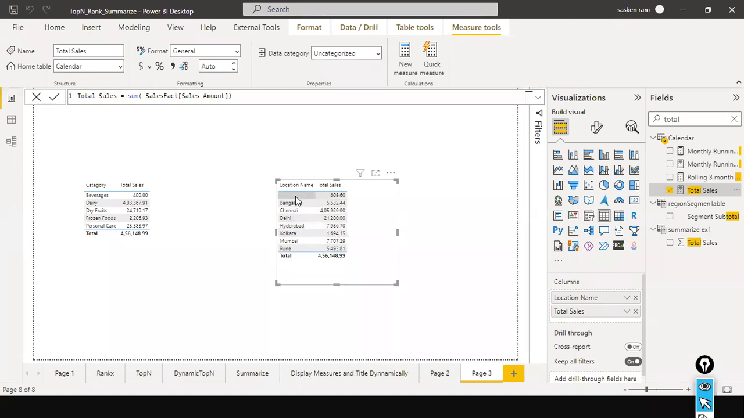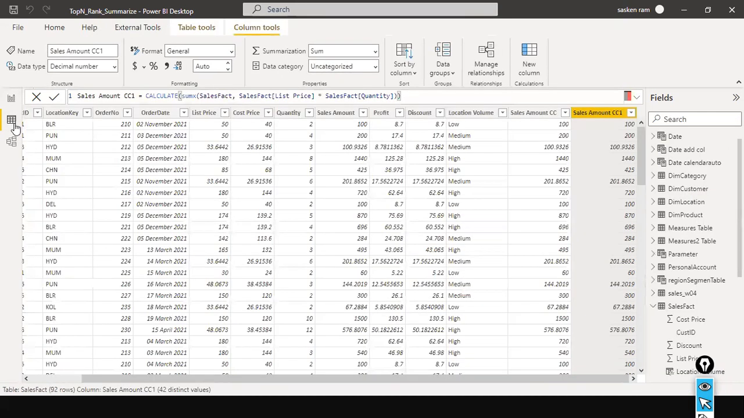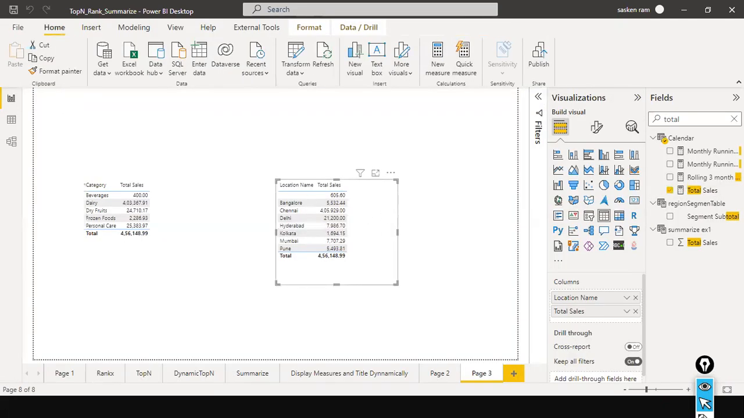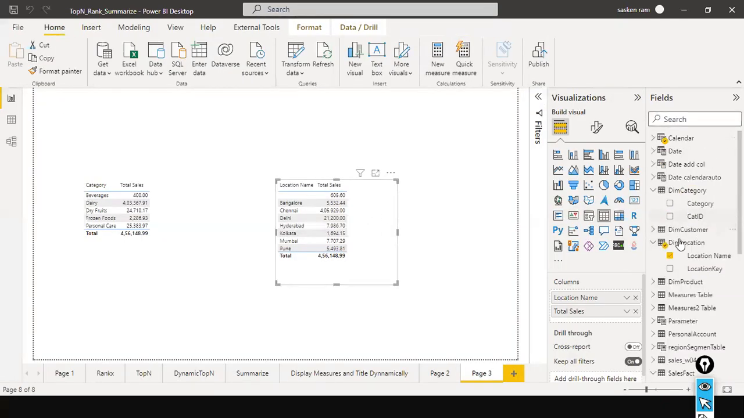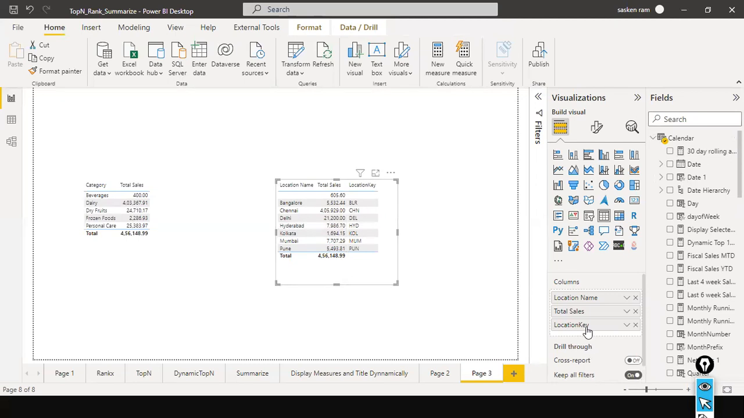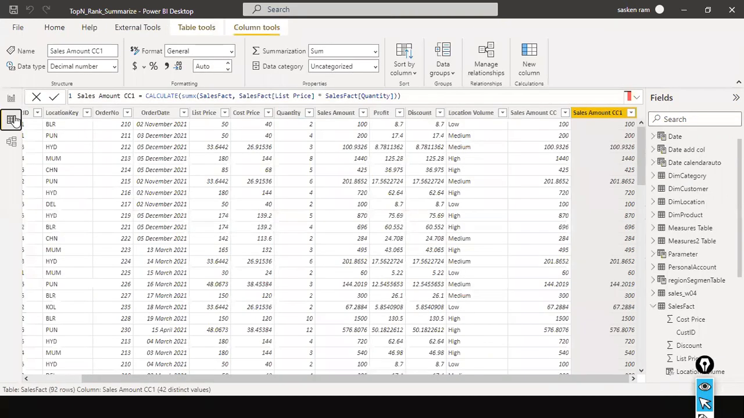Power BI goes to the sales column in the sales fact table and filters the column for each location, and it sums the total. So here it applied the filter. To understand it in a better context, I just drop the location key here. So Bangalore, what is the location key? BLR.